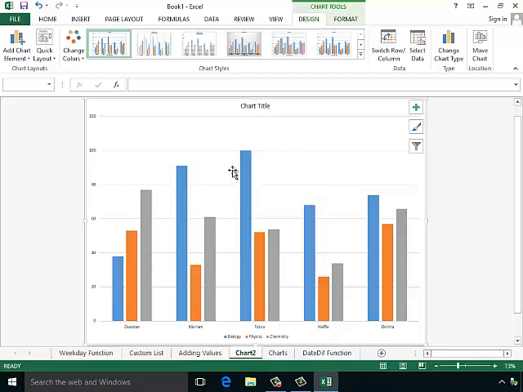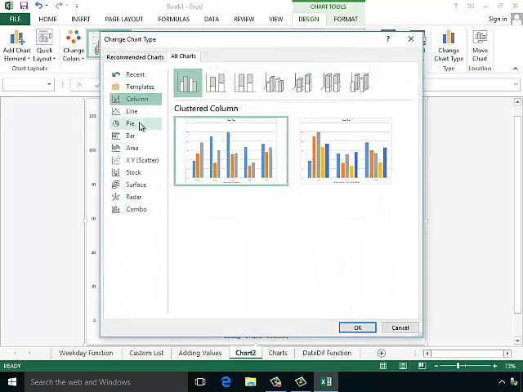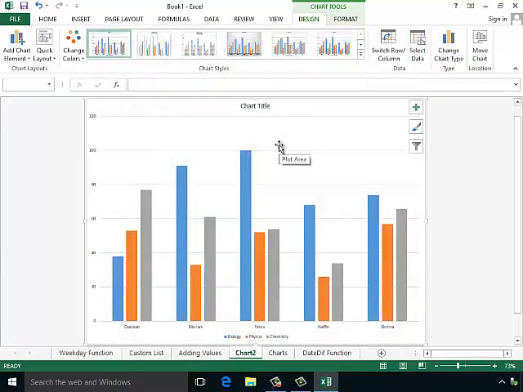Automatically it will create a column chart for you, but if you want, you can change it, right? You can change it by clicking change chart type here, and then change it to another type. So that's just easy and very quick.